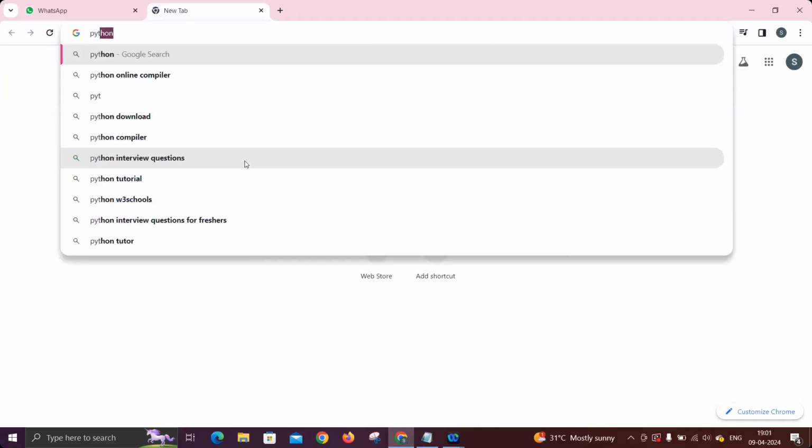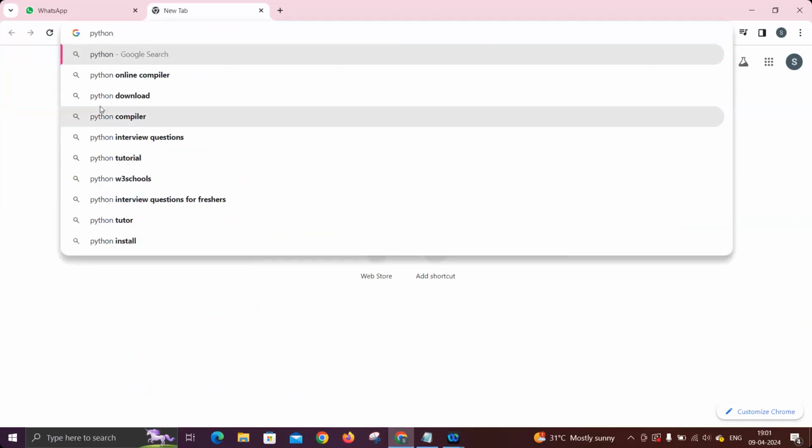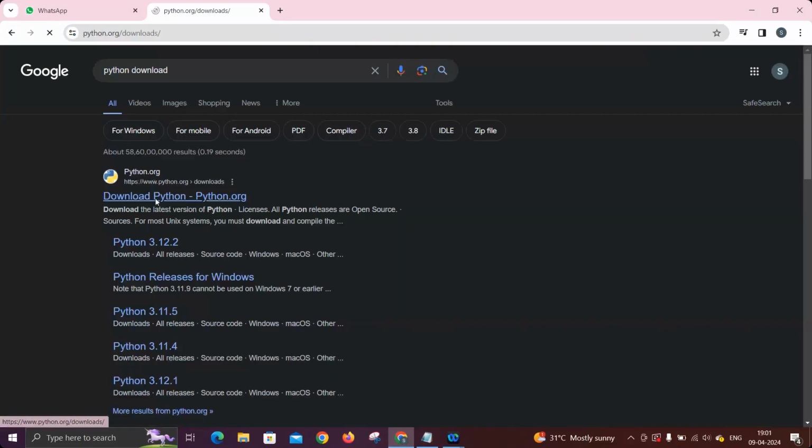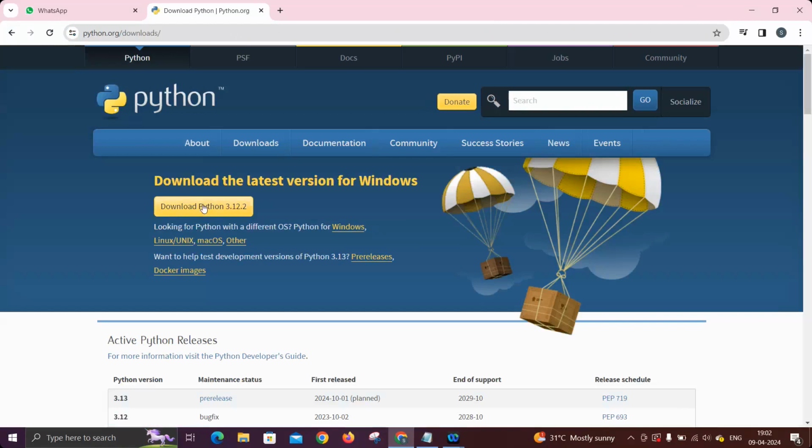So for that we have to go to Python and go for download. The python.org site is the official site for the latest Python. Here we can keep getting the latest versions of Python. If you see, I'm able to see download Python 3.12.